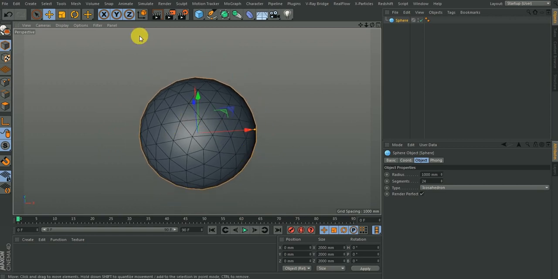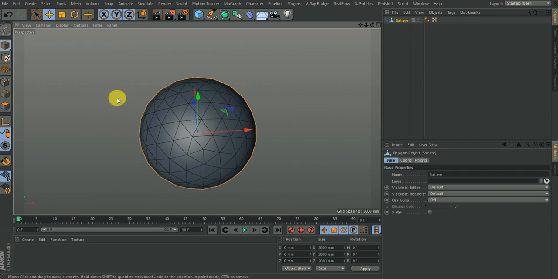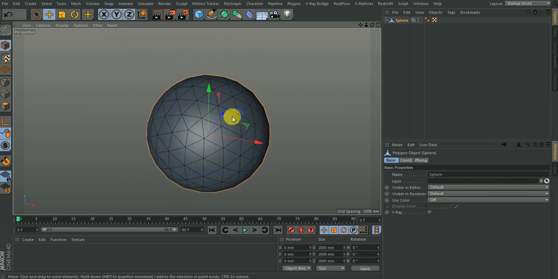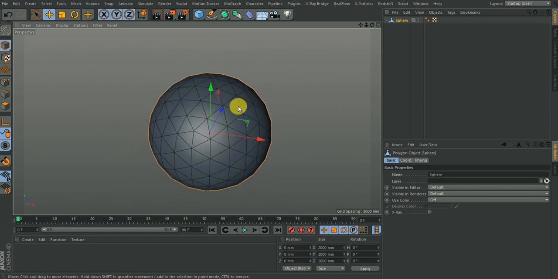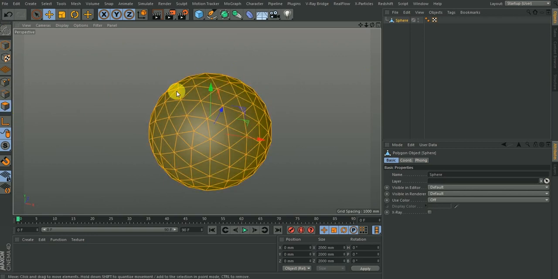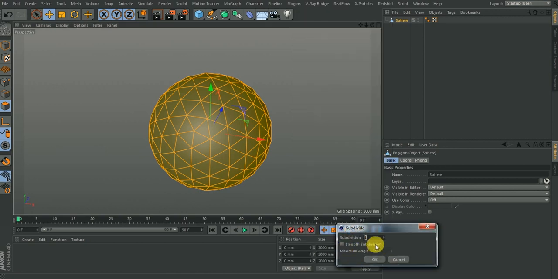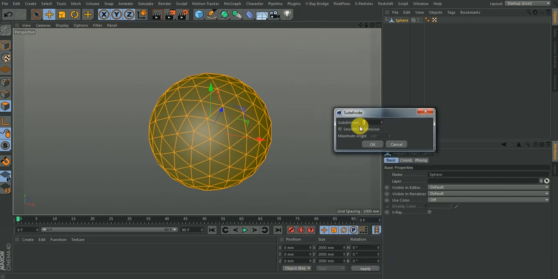Once we have this, we can hit Make Editable. It makes it an editable object so that we can start working on the points and manipulating them. Then we'll go to Polygon Mode, Ctrl A to select all. Then if I right click, I can go to my subdivision surface. If you go to the cogwheel beside Subdivide, you have the number of subdivisions you want and Smooth.